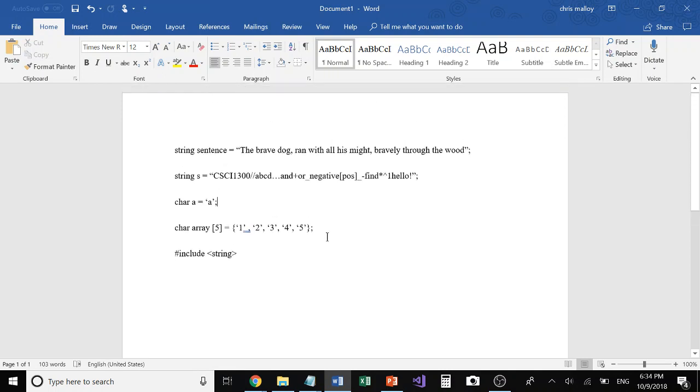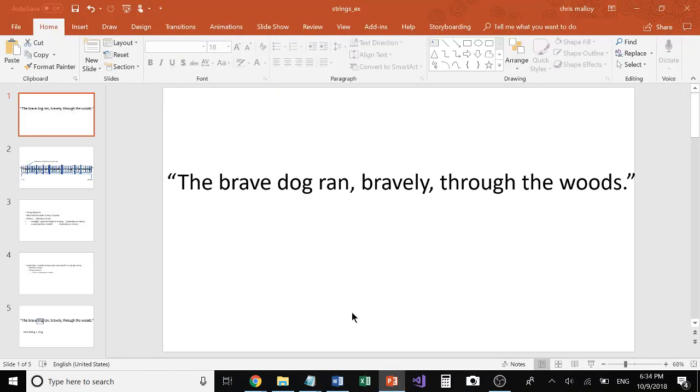And in order to do any operations on strings, you're going to have to use the #include <string> at the top of your program. Okay, so let's walk through an example here. Say we have the string, the brave dog ran bravely through the woods.